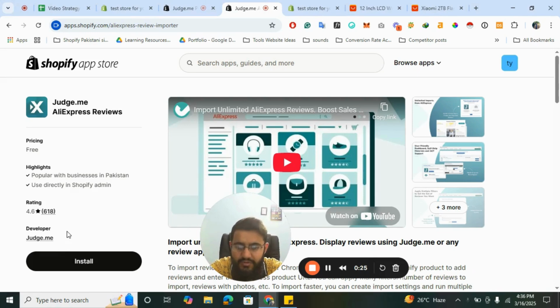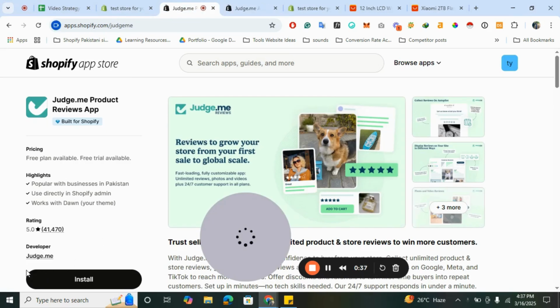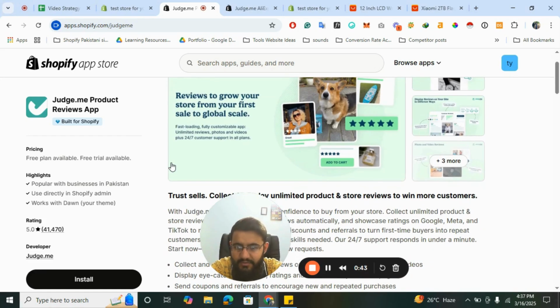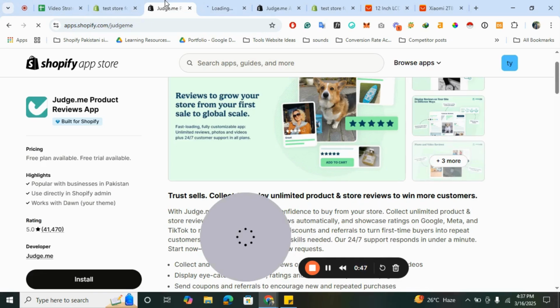So these two apps are really necessary, and without these two apps we won't be able to import the reviews from AliExpress. Okay, so you have to install both of the apps, and they both have the same developer and same company, so you don't have to worry. I will leave the link in the description of both apps. You click on install. First we will install this app, and then we will go towards the second app.